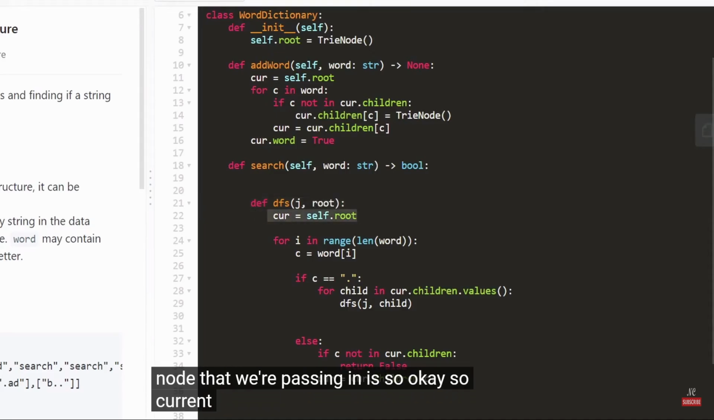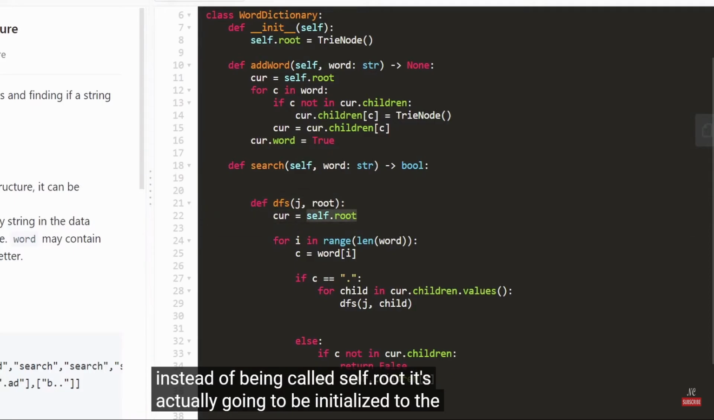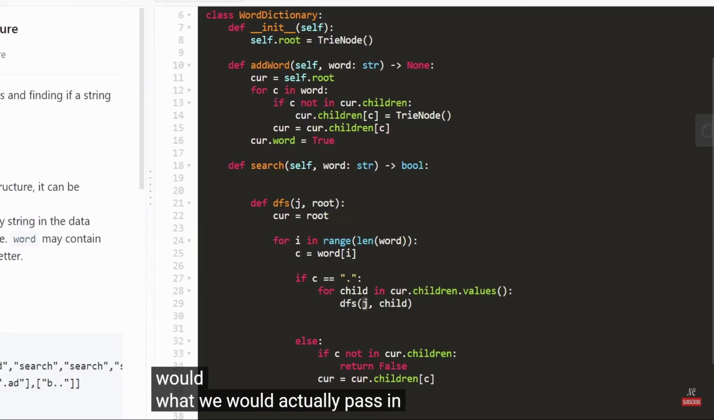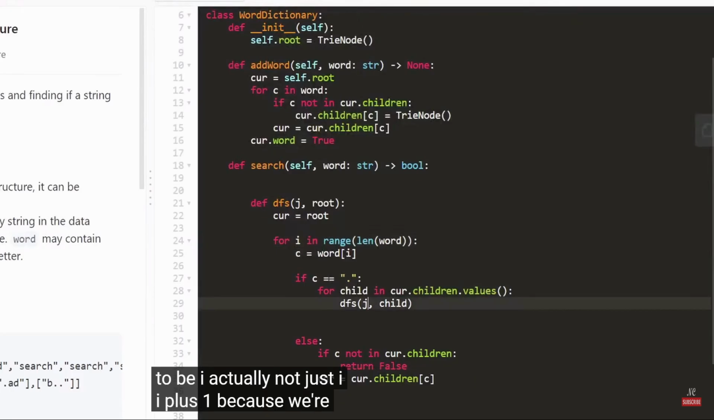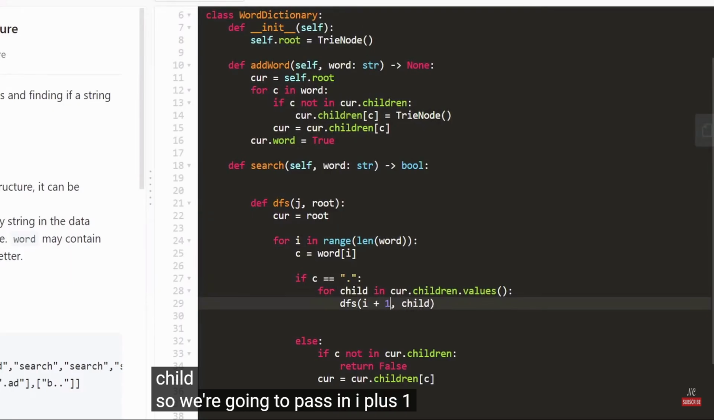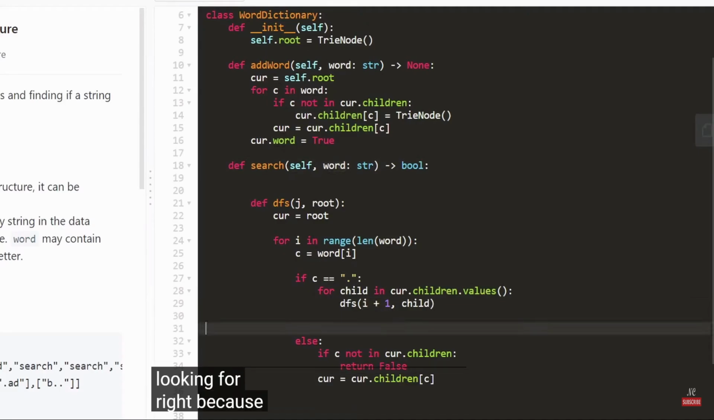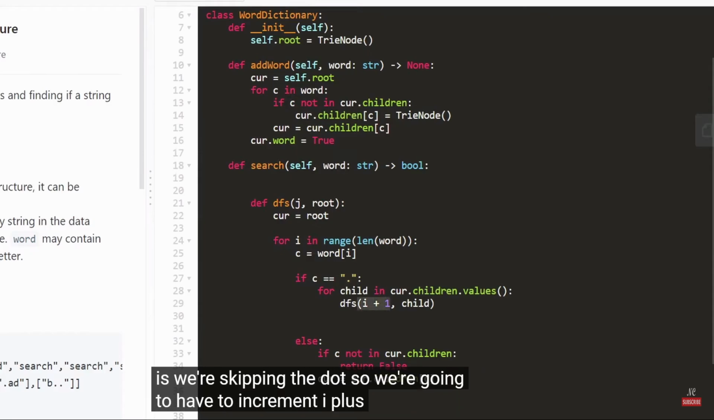So current, instead of being called self.root, is going to be initialized to the root that we end up passing in. Here I passed in J, but what we would actually pass in is I. Actually, not just I, but I plus 1, because we're going down a child. So we're going to pass in I plus 1 as the index of the character that we're looking for, because we're skipping the dot, so we have to increment I plus 1.